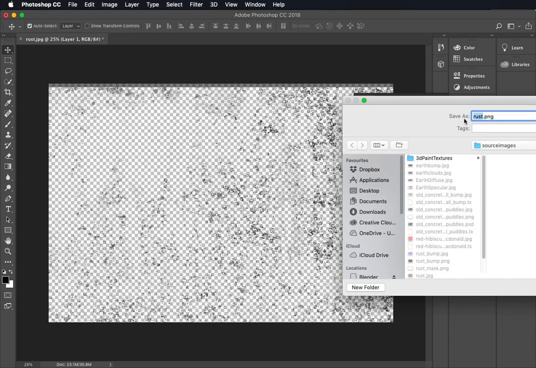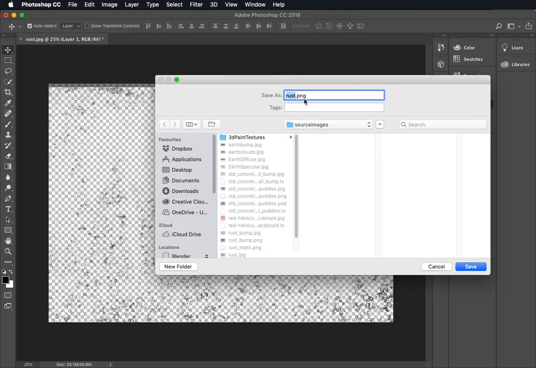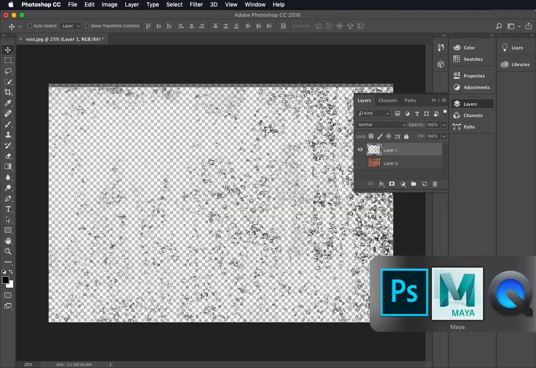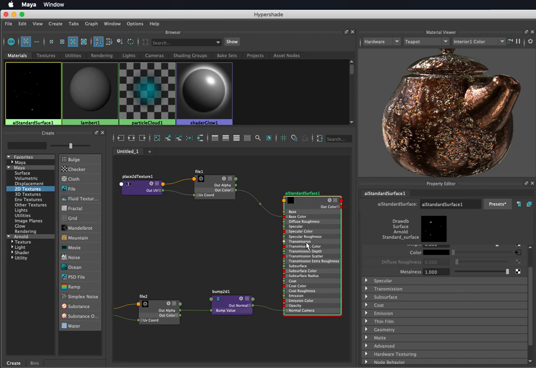Here I really do need to save it as a PNG. If I don't save this as a PNG, then it will not store the alpha or the transparency information in the image. JPEGs can't store transparency information, and that means it won't load properly when I use it in Maya. So I save that image out, and then I can flick back into Maya.